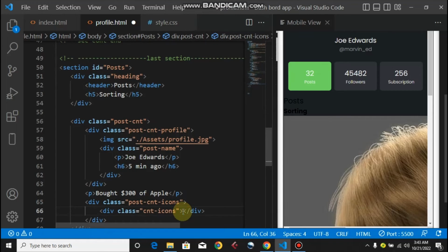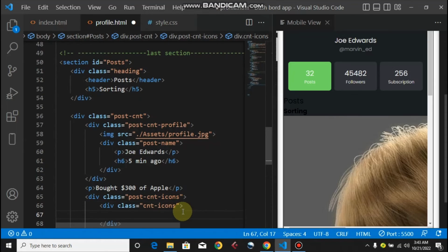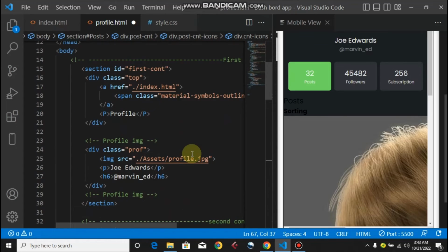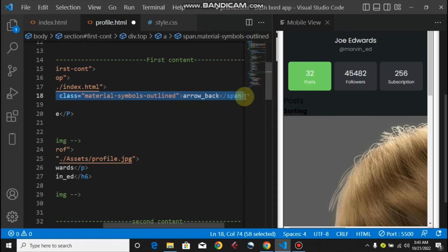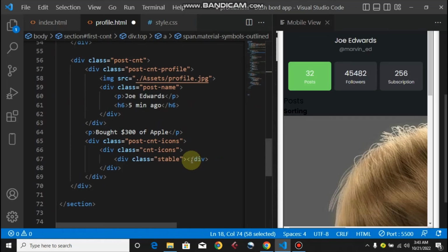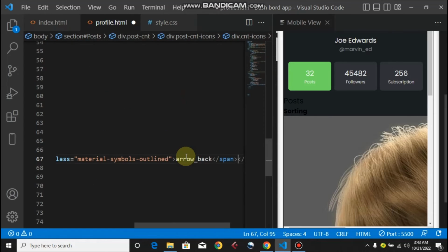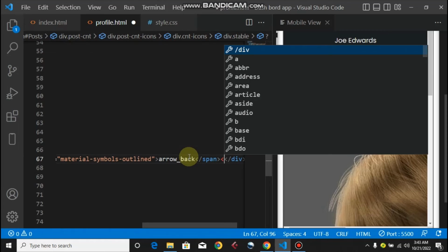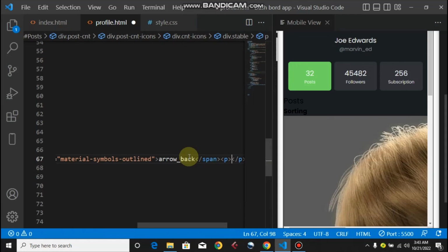Okay. And then in this content icons we'll have a div class again. We call it stable, and then we'll copy one icon. Let's copy. Okay, we bring it here in the stable class, we paste it, then we'll put a p tag. So p, we give it 12.